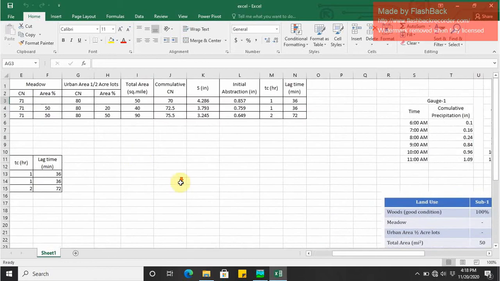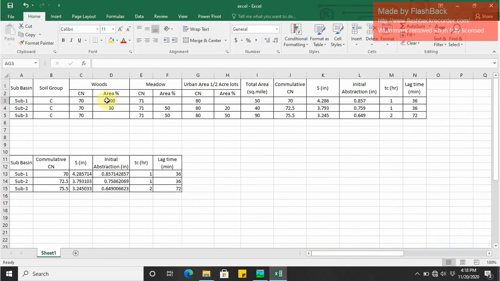From this table you can see that we have determined the curve number for each subbasin depending upon the land use. For example, when the land use is woods and the hydrologic group is given, the curve number is 70. Similarly, for the meadows and hydrologic group C, the curve number is 71. And now we have calculated the cumulative curve number. We calculated it by multiplying the percent of area by the curve number for each land use, and then dividing by 100.